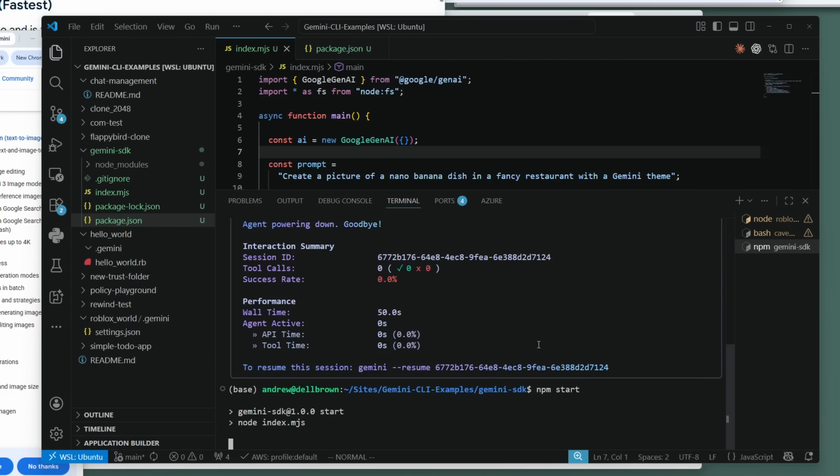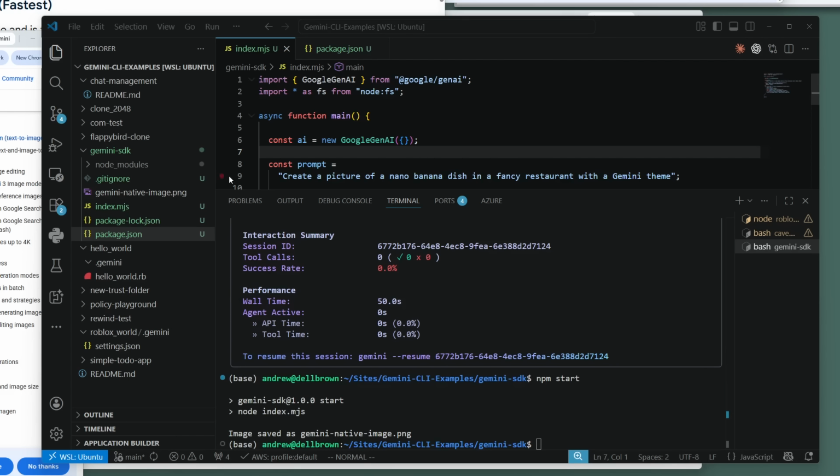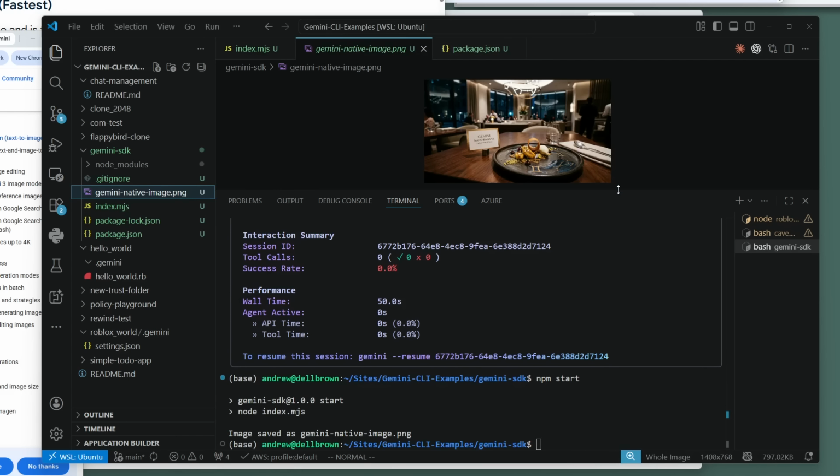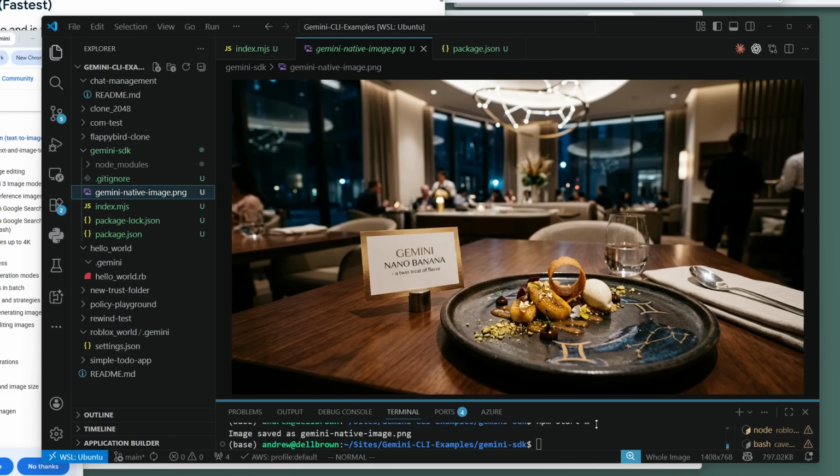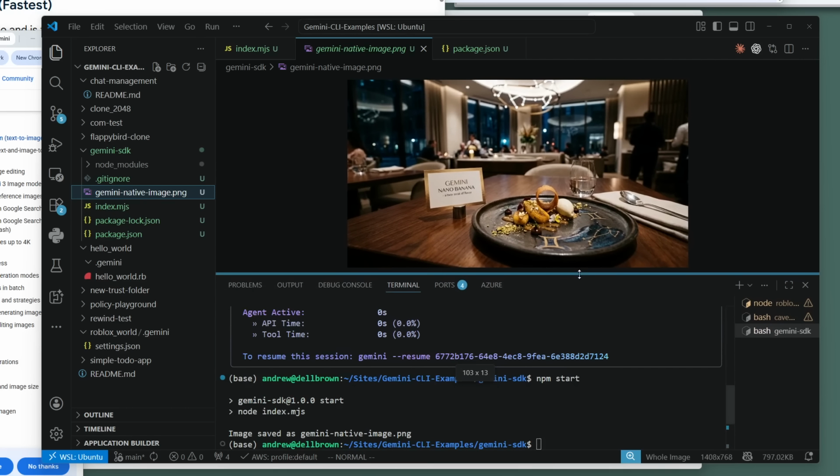And we're giving it just a moment here to generate that image. I believe it's generating out that image. As it's going slow, that means it must be thinking hard. Okay. It has saved that image. Let's take a look here. There we go. Gemini Nano Banana, a twin treat of flavor.